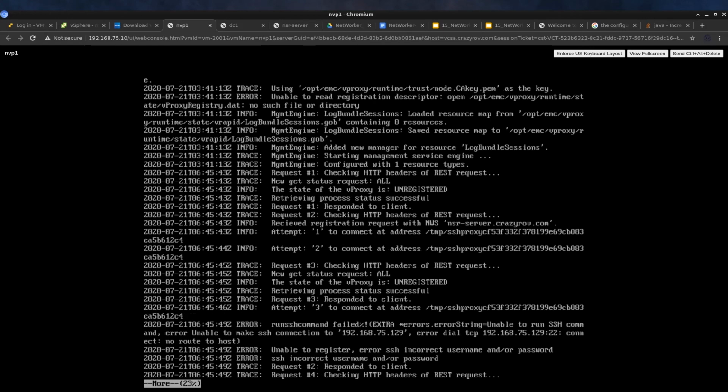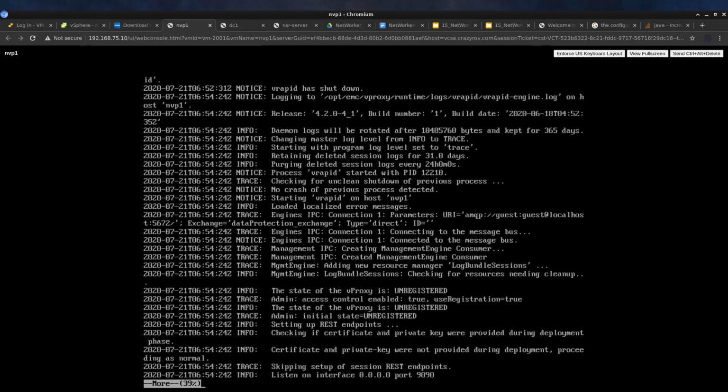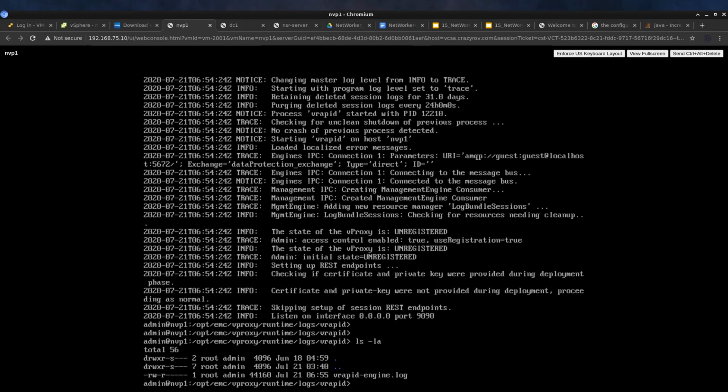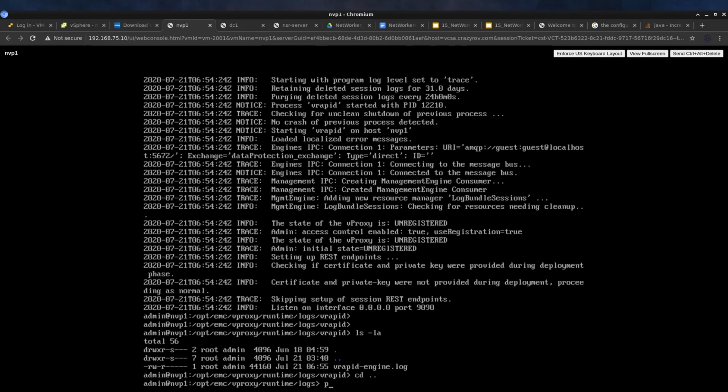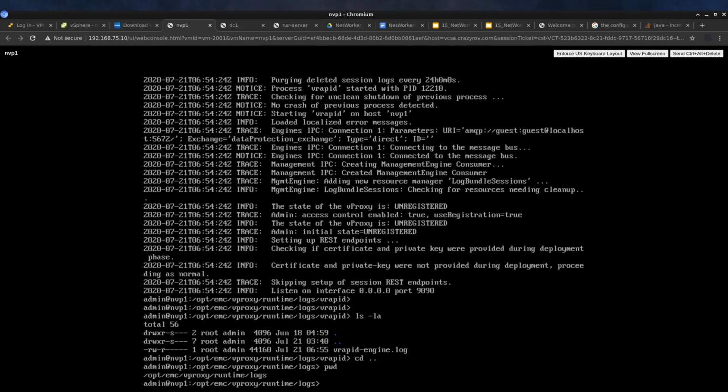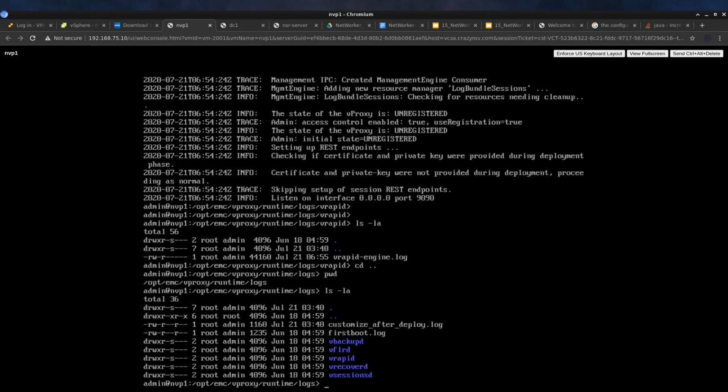And if you see, it was failing here, stating that the SSH connection to 192.168.75.129, which was the old IP of the vProxy, was not able to be established. So that is why it was failing. So this is one of the logs that will help you to troubleshoot the registration of your vProxy. Let me go one folder up. So the location of the folder is /opt/emc/vproxy/runtime/logs, and you have a number of folders here.